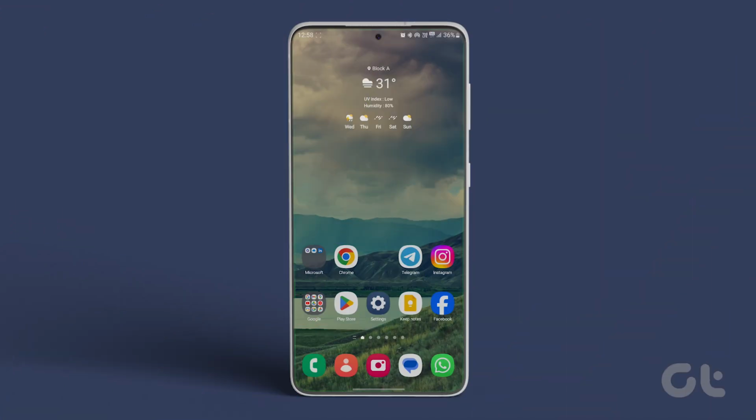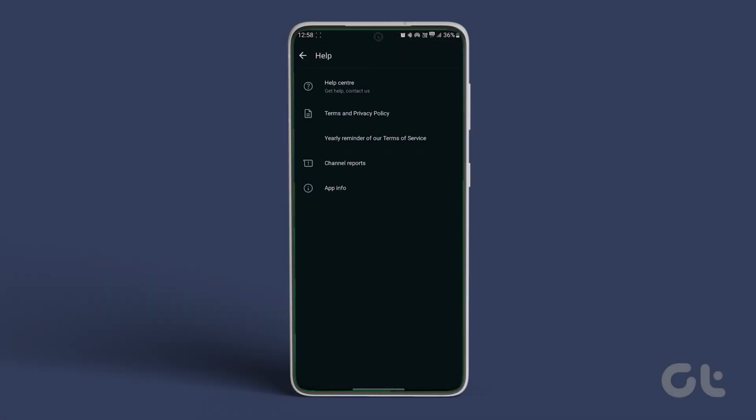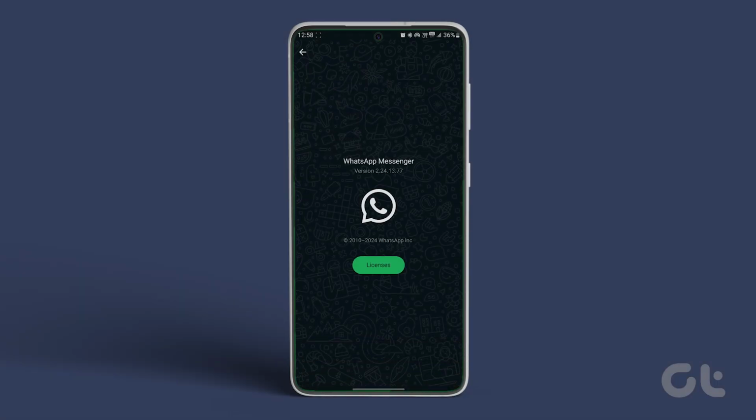Another way to find the version of an app is from its About page. For this demonstration, we're taking the example of WhatsApp here. Open WhatsApp on your Android phone. Tap on the three-dot icon at the top and select Settings. Tap on Help, followed by App Info. The version number will appear on the screen that shows up. That's it, easy and simple.